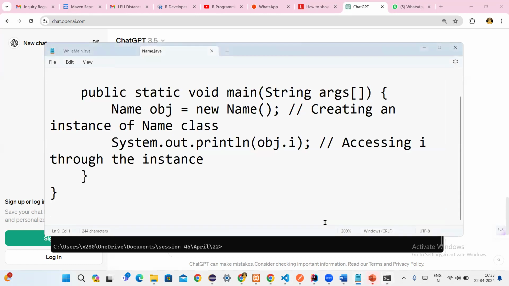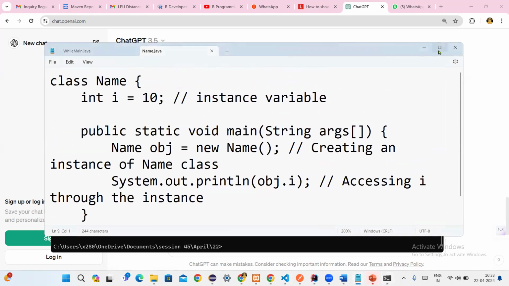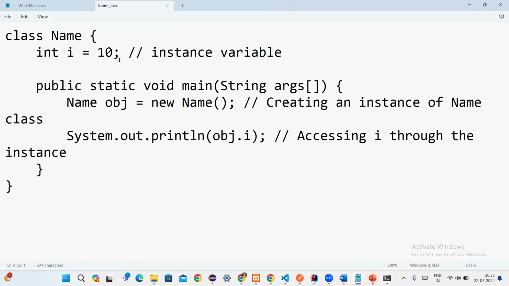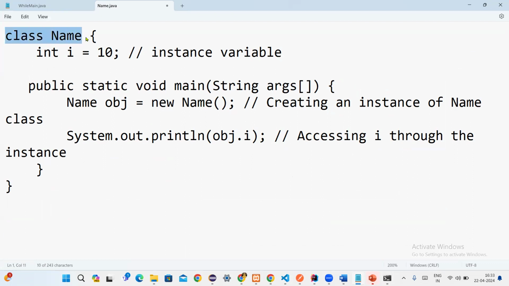Okay, I got 10. So if you see here, this process of accessing the variable in the main method is called instantiation of an object. I'll just repeat it again. What we did is we defined a class called name. In that we defined the variable. This is called an instance variable. Name is a class, and in that we are creating an instance variable. This variable is also called a global variable.